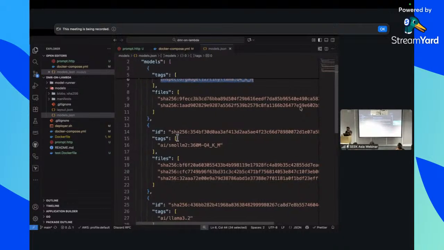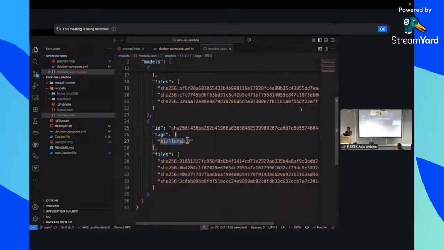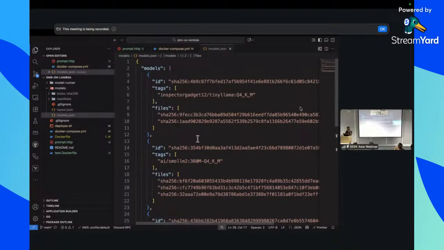Okay. Next one is AI small LLM. So this is basically from the Docker AI catalog. All right. It's also quantized to 4. And then there's another one called the Big Megalodon, AI/Llama 3.2. Okay, so this is a huge model. So these 3 models were actually able to be pushed to Lambda. Isn't that fun? Isn't that cool?